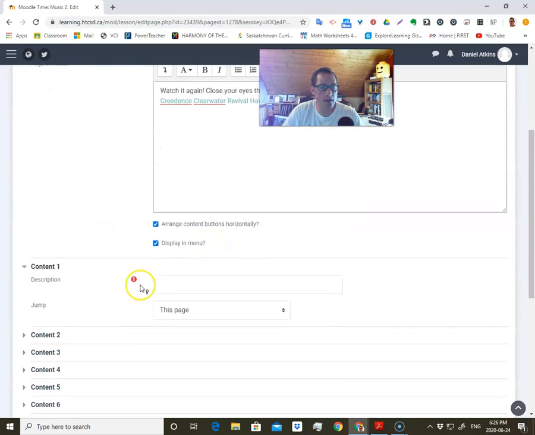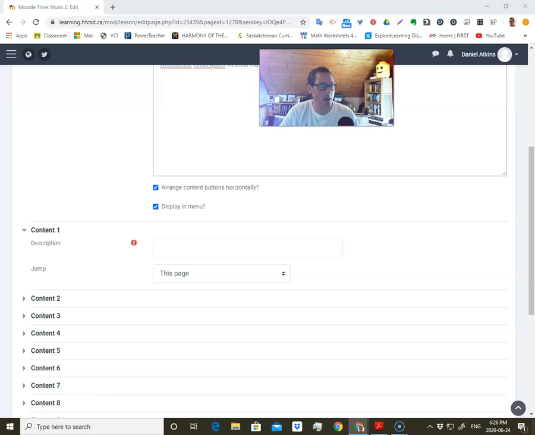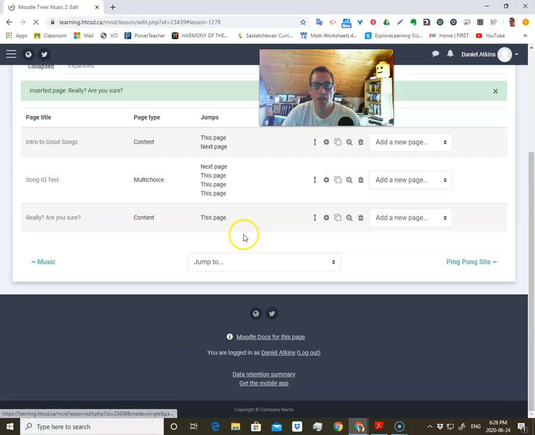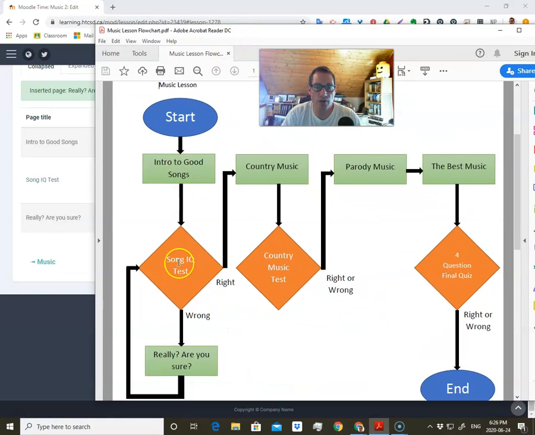And then the content, again, this is the button that they're going to press on. So I'm going to call it, let's recheck your song IQ. That will be on the button for them to click. And again, don't worry about the jump. I could have a lot of buttons, 10 buttons, but I don't want that many. All right. So now I've taken care of those 3 things.